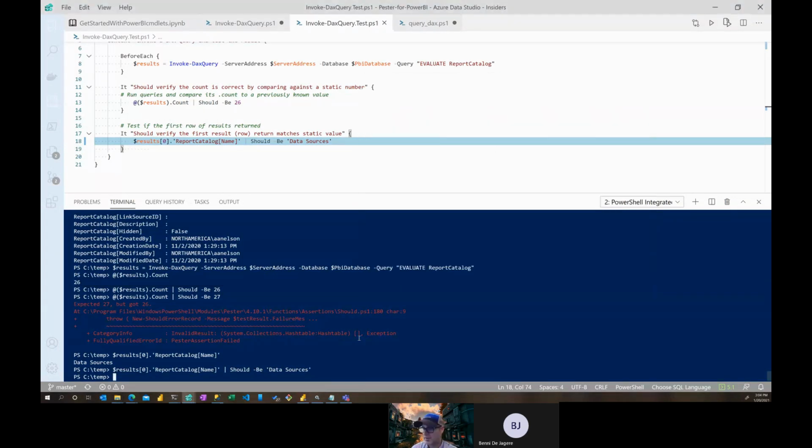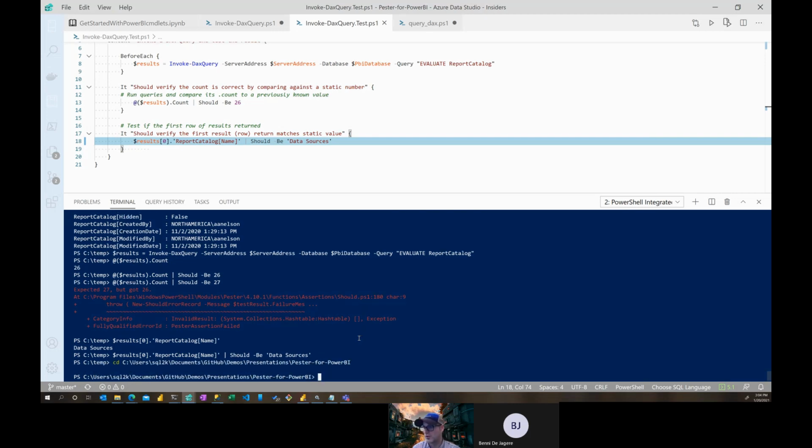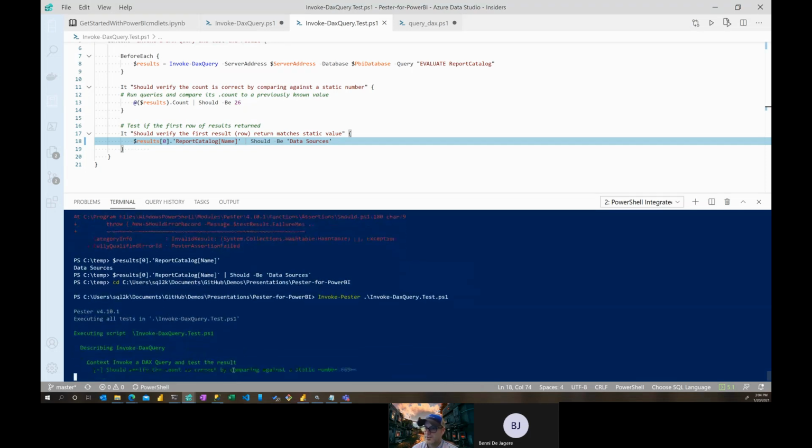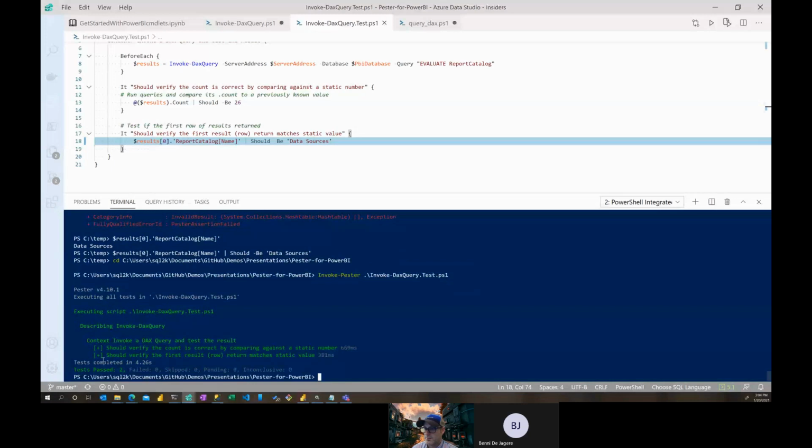Once we have one of these tests put together the way that we expect it to be, we don't have to run these line by line or anything. We can go ahead and do the whole check all at once, and to do that, we just use the Invoke-Pester command. In this case, the name of this file is invoke dax query.test.ps1. And I would go ahead and run that. And so there, it just ran that first test and it succeeded, ran the second test, it succeeded, and we get a little summary. 2 tests passed, 0 failed.